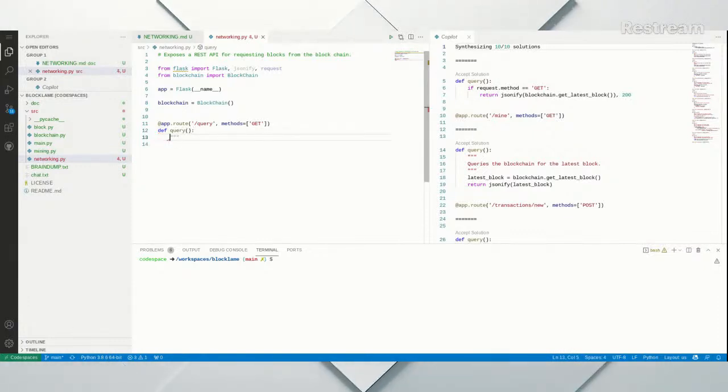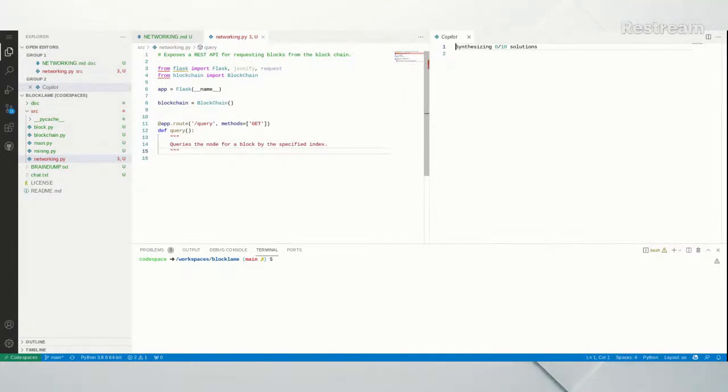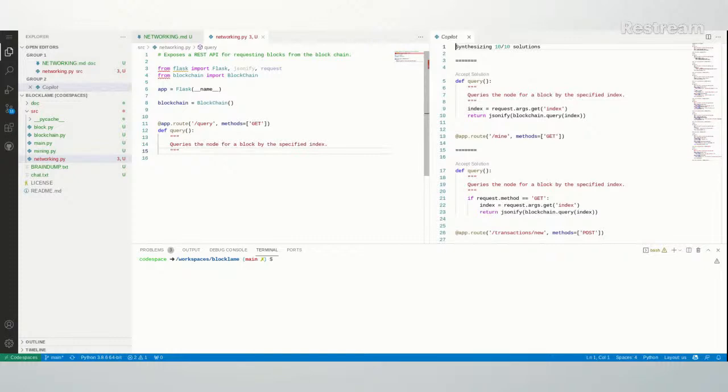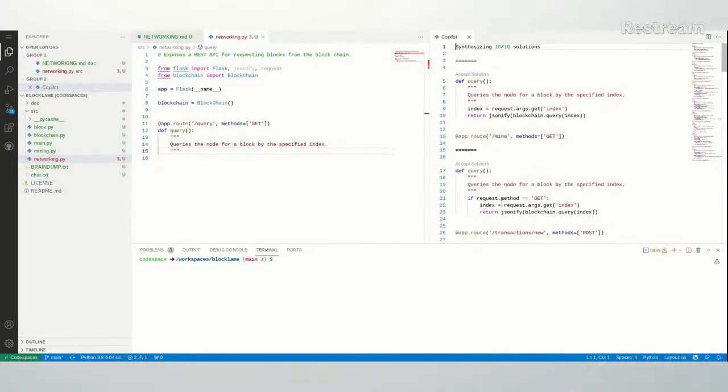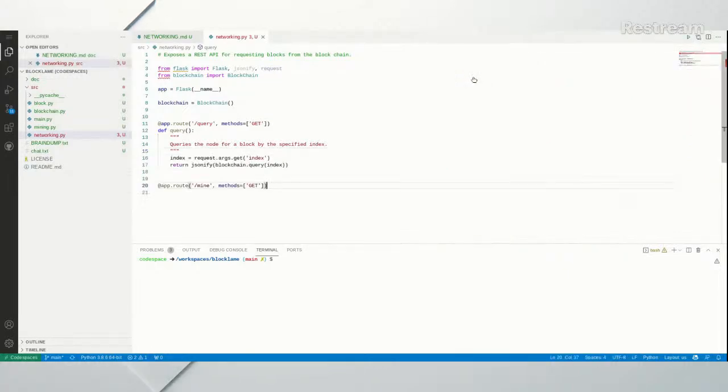So def query. What we want to do now is query the node for a particular block, for a block by index on the specified index. I don't have to remember the syntax at all. So if request method equals get, we do this. I mean, this right here, this is exactly what I wanted, right?